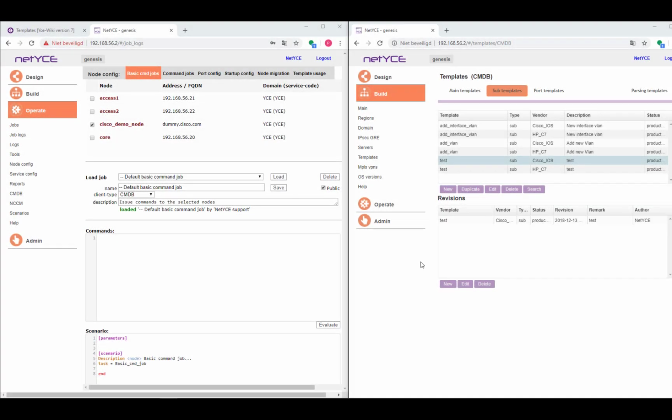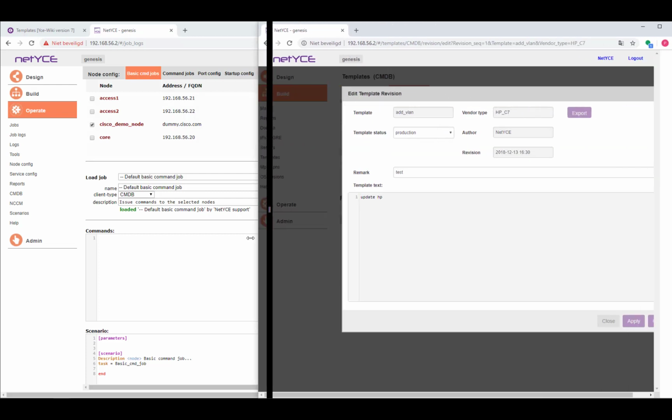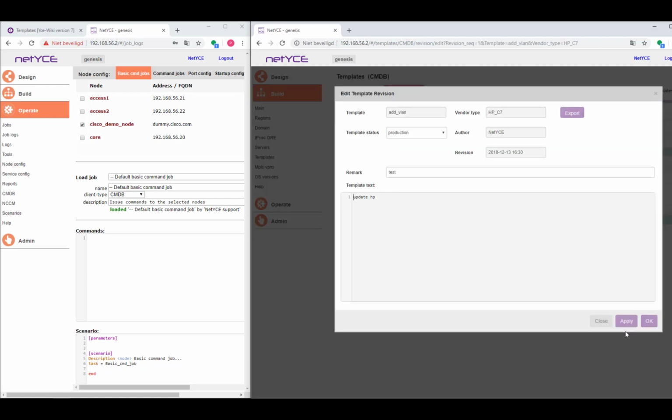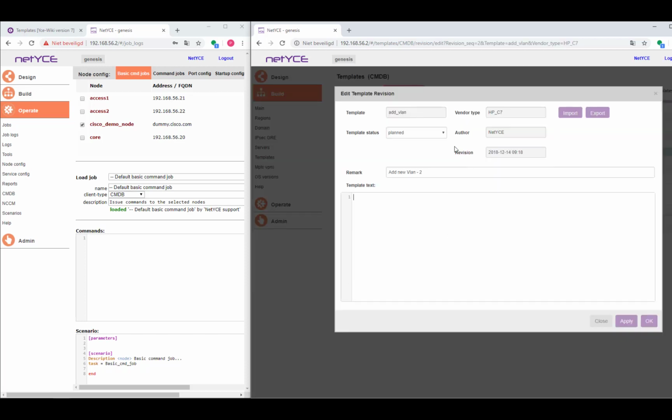What I would now like to do with you is make some templates for our example. In the beginning I already created some subtemplates here, but as you can see they're empty. So what I would like to do now is fill them with you. What you have to know is the NetYCE subtemplates use a revision. So when something is in production, you cannot edit it. What you do is you add a new one. By doing this, you also force people to create new revisions so you can always see what the changes were.